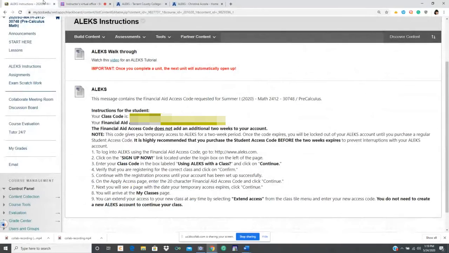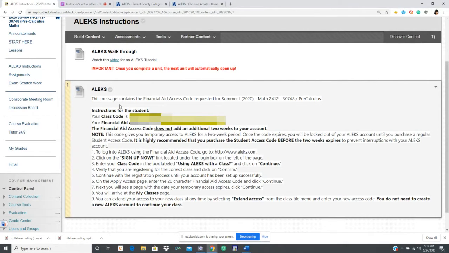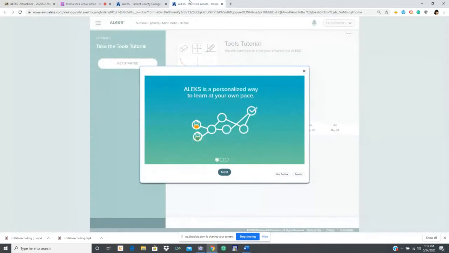In this video, we are going to talk about ALEKS. Hopefully, by the time you're watching this video, you already have or are about to sign up for ALEKS. You have your class code, which is highlighted, and your financial aid access code. This gives you 2-week free access to your homework. So you're going to do that first, and this video is going to be explaining what happens once you're registered for ALEKS.